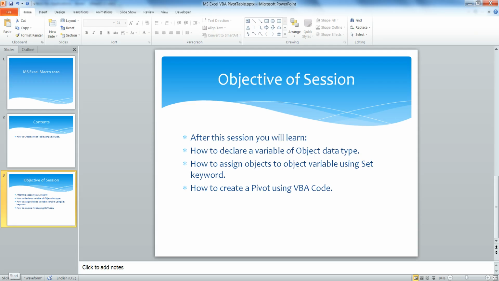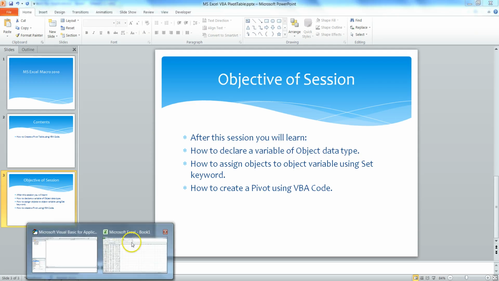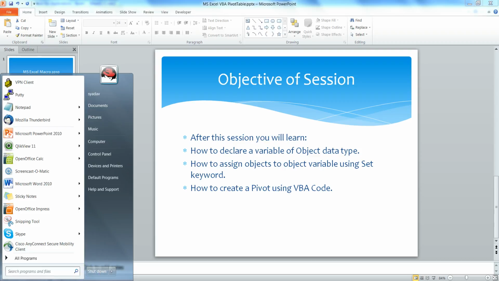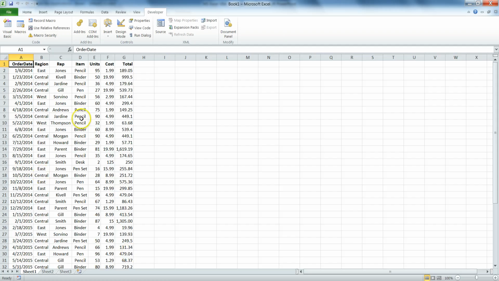To get started, we will go to the Excel workbook, and in the workbook you can see the data set of cells: order placed. So order date, reason, rep, item, units, cost and total. For this we are just going to create a pivot table with the help of Visual Basic Editor code, that is VBA code. But first we will create it manually.